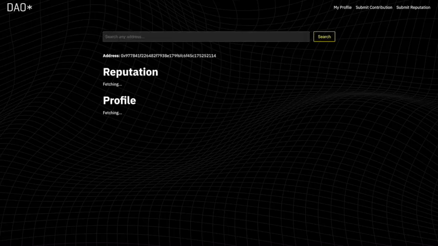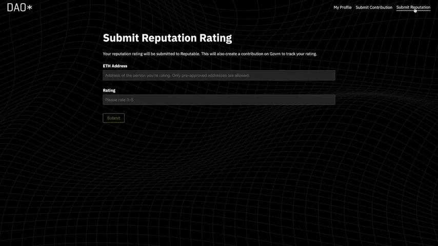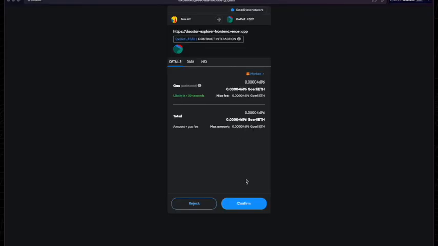So we're going to be submitting a reputation rating for this address, which starts with 977 and ends in 114. We're going to head over to submit reputation here on the top right, and this form will only show up for pre-approved addresses. We're going to paste our address, so 977 ending with 114. We can rate it from 0 to 5. I'm just going to rate it as 1. We can actually rate with any integer.